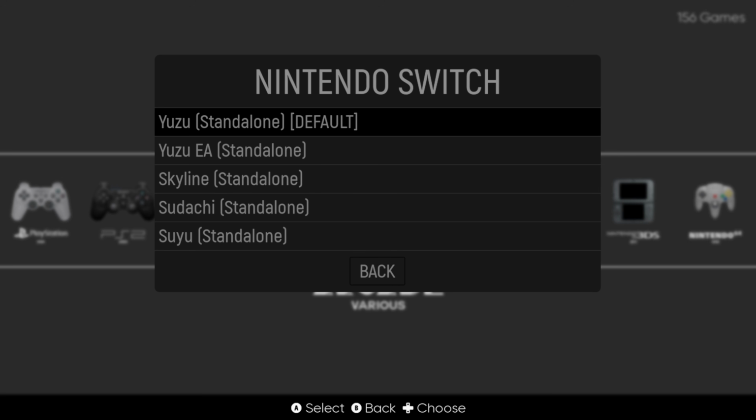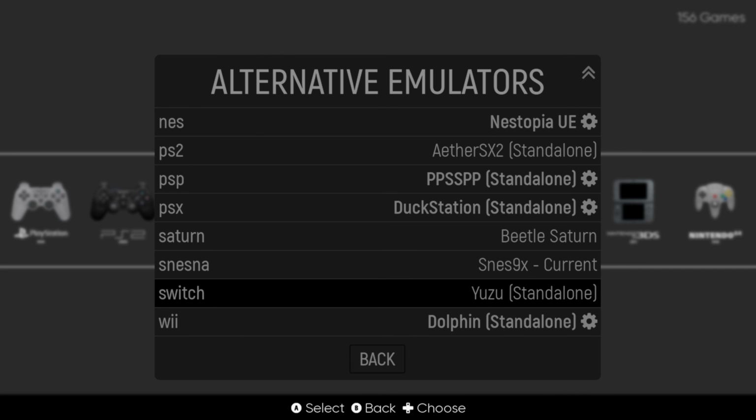Okay, so at this point, we are basically good when it comes to emulation, but there's one other thing I want to add, and that's going to be all of our Android apps.